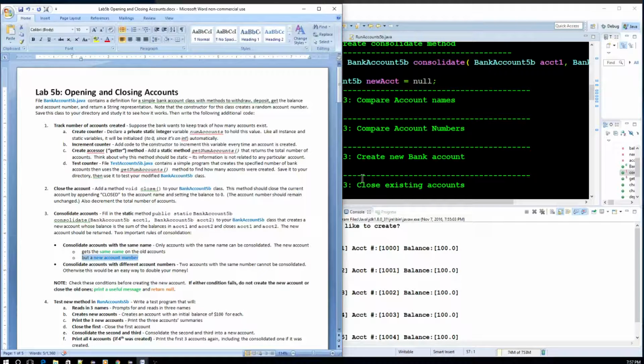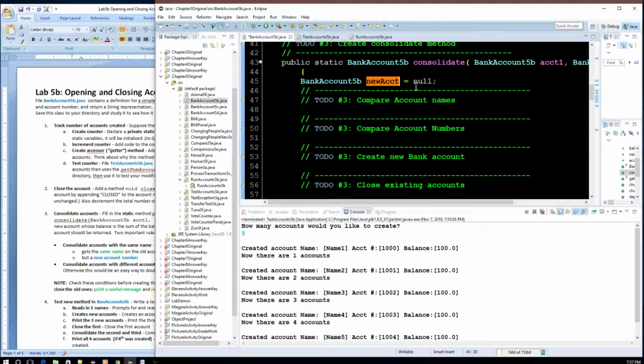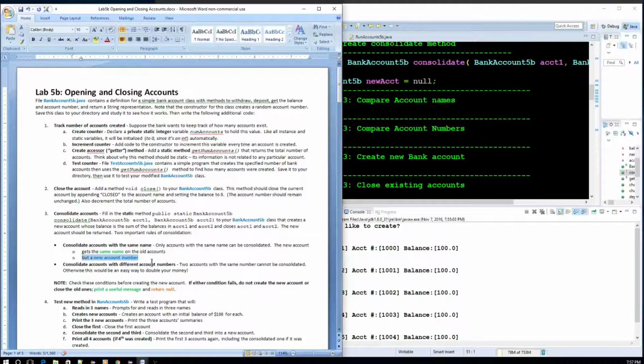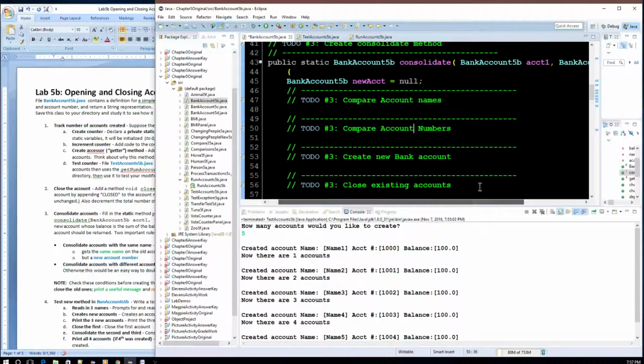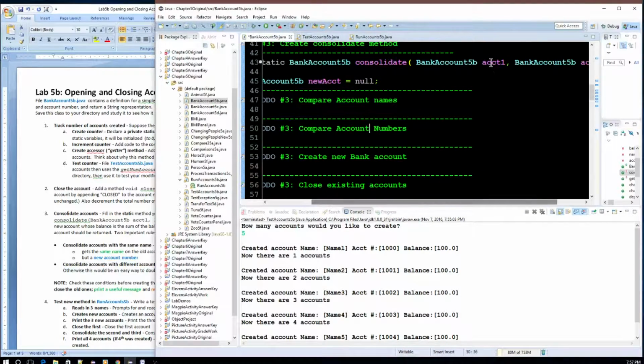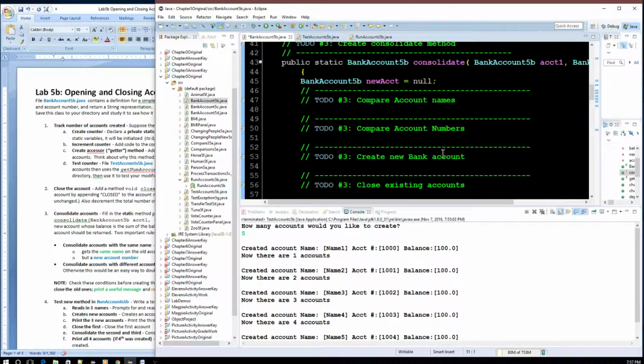Secondly, I'll probably want to return null early on to say that, hey, I couldn't consolidate them because they don't have the same name. So the next thing I want to do is consolidate with different account numbers. Two accounts with the same number can't be consolidated. So if I passed in the same account twice, like account 1 and account 2, and they're the same account, I don't want to double my money because that's cheating.